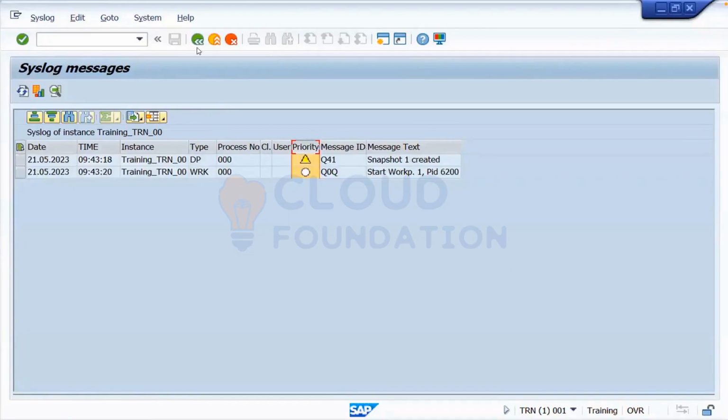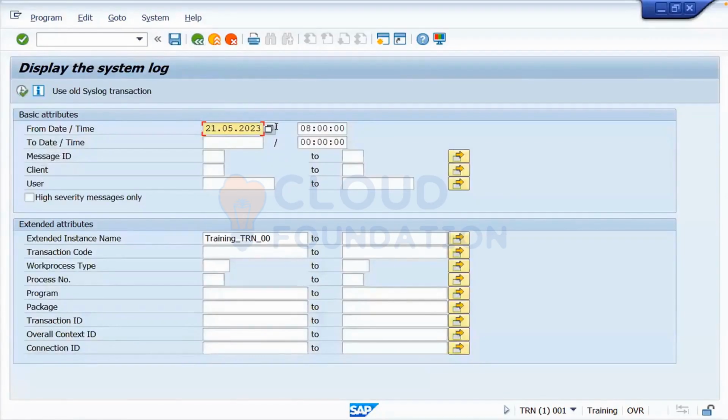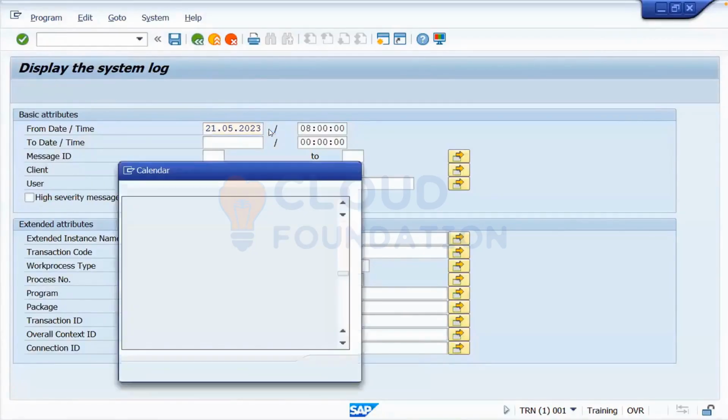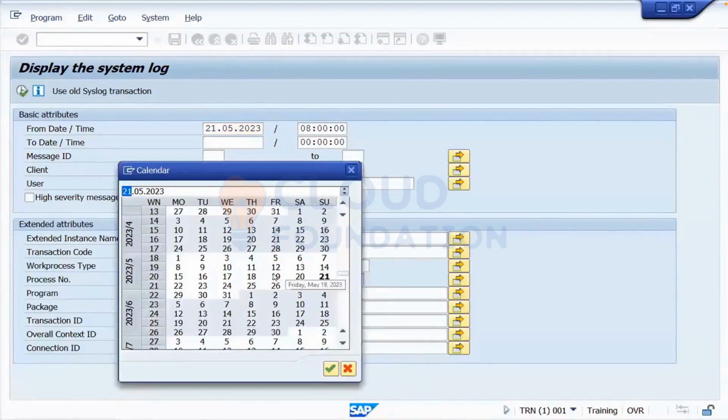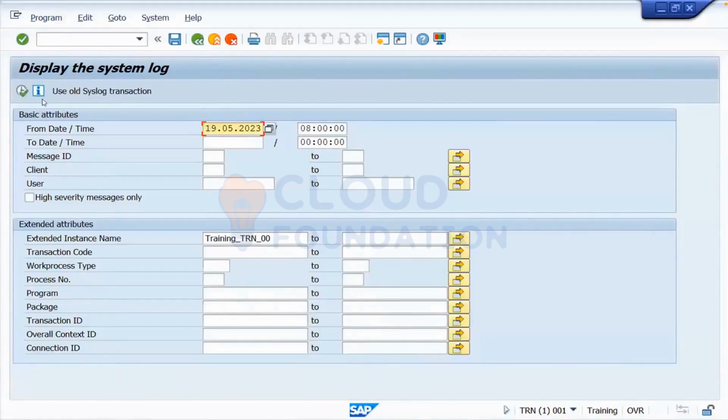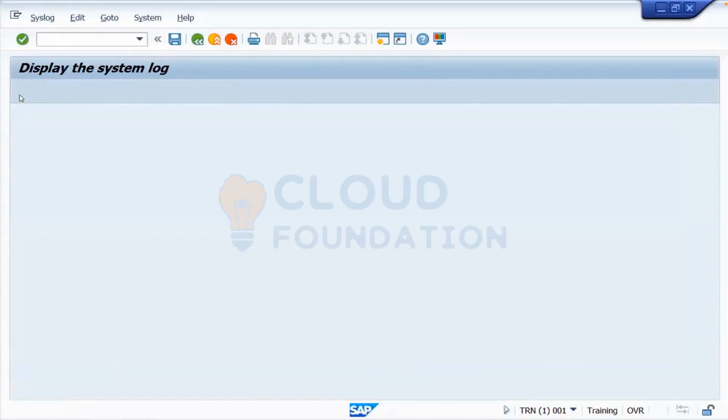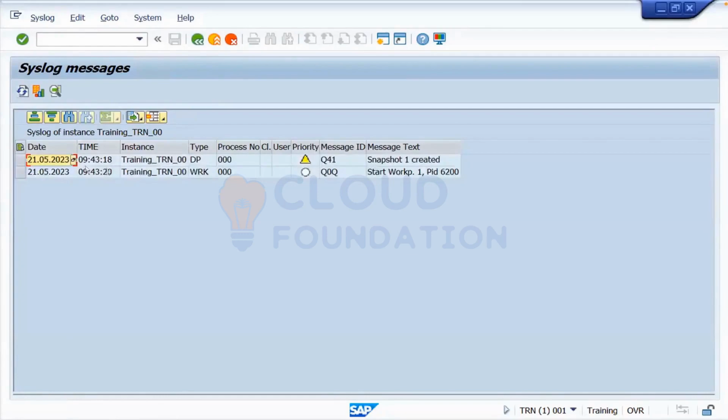If I just change the date also, let's see. I changed the date too. Our servers are running. There is nothing. No problem. If problems are coming, we can find it here. Like we can see the complete information.